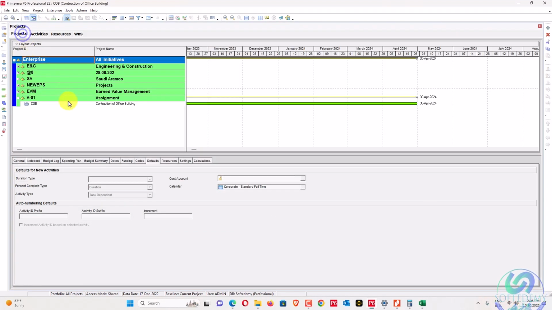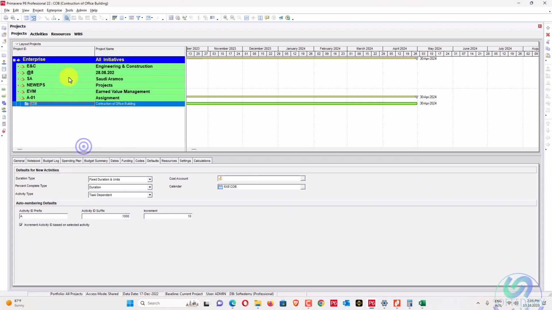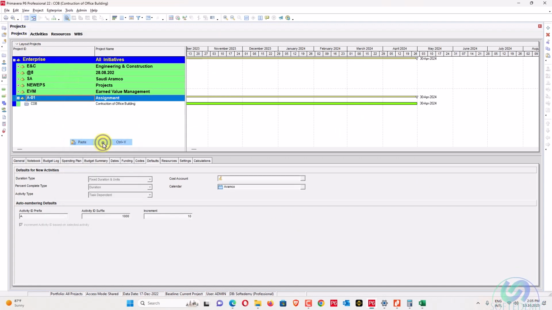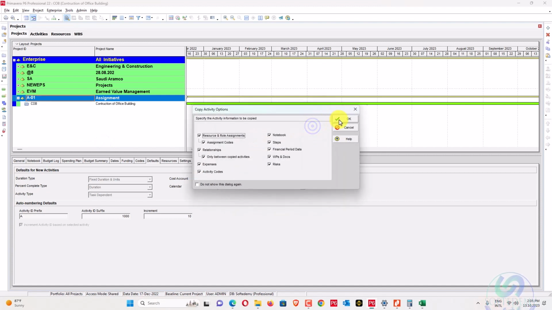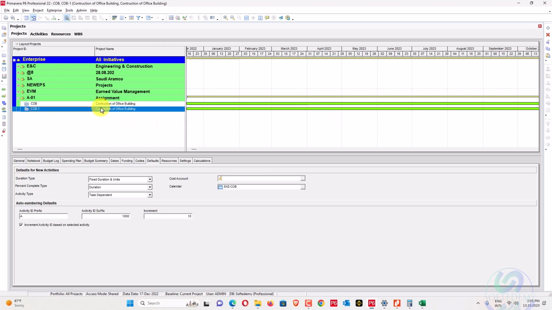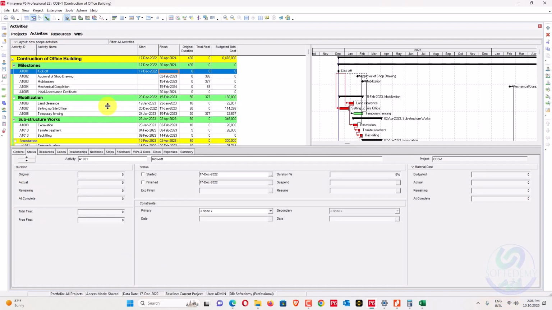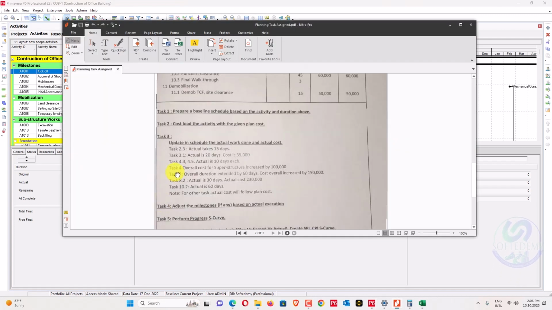I will go here in the projects and make a copy of that project here, and I will go further to its monitoring phase. This one is version 22.12 I'm using. Thanks for watching Softedemy. I will just go ahead. So this is my schedule. Now I have to go for the monitoring stage.